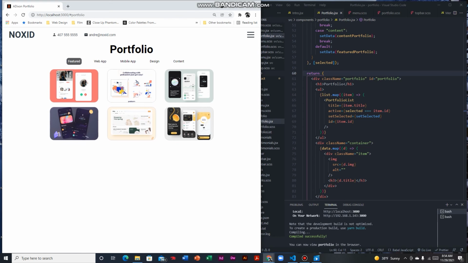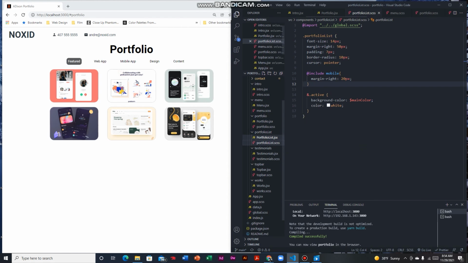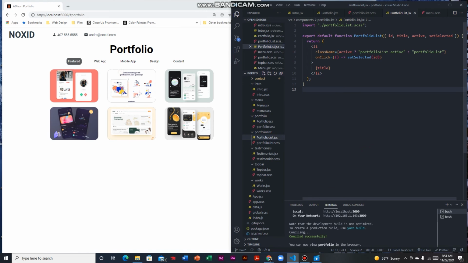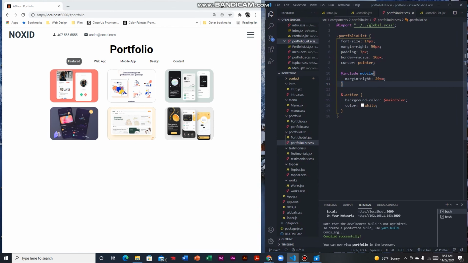So what I did was I created a new portfolio list folder, and then inside of that I created a new JavaScript and a SCSS file, a Sass file, and then inside of there I created a function, and I took the list items and applied them into a new function, and then I mapped to the list, and I took each item and returned the portfolio list. I added it to my portfolio list SCSS file, and that's what allowed it to work. So now when you click on these, it switches to the featured one.